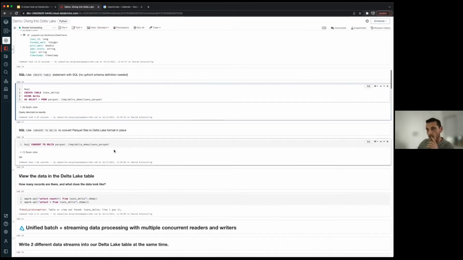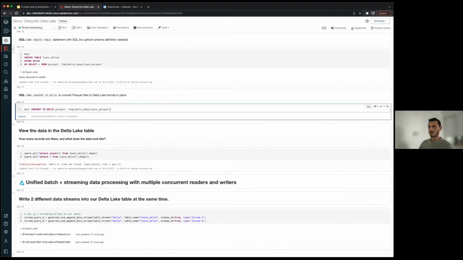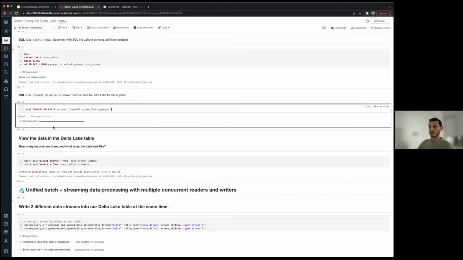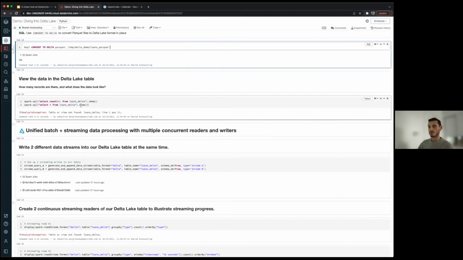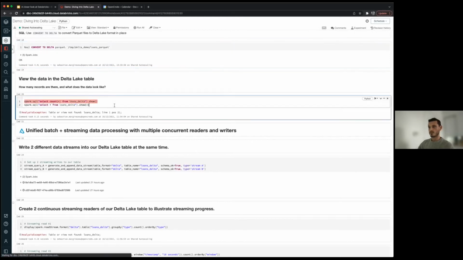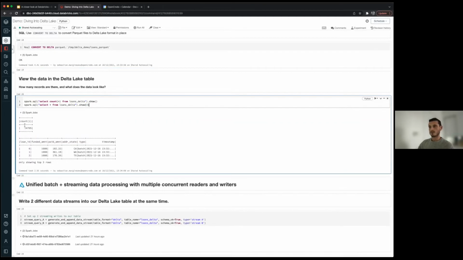Okay, so we can do different things. But we can convert a Parquet to Delta in place. So you can do this, and it will automatically convert into Delta. And then we have different tools for visualization. So we can use Spark commands to see the data.